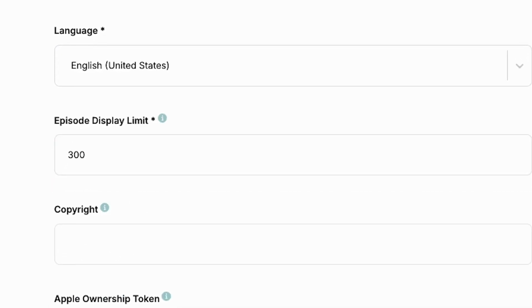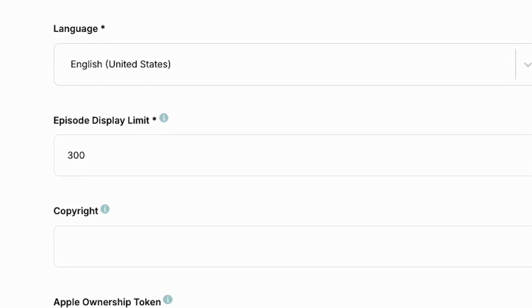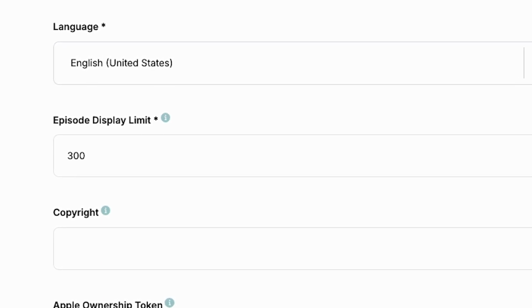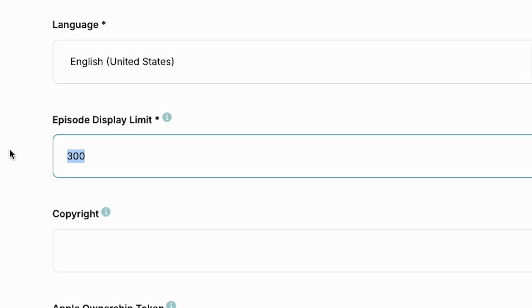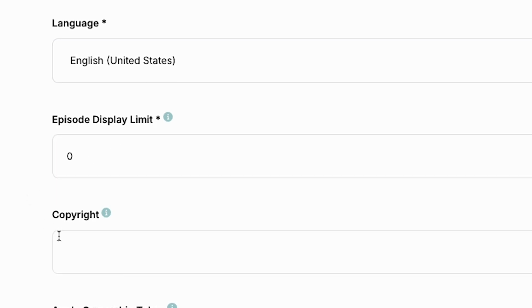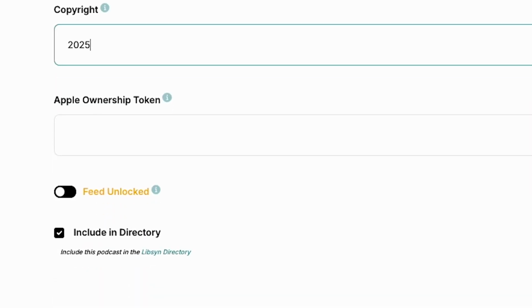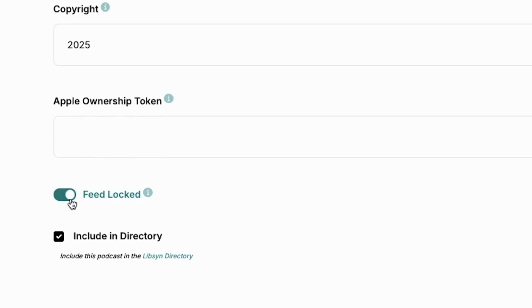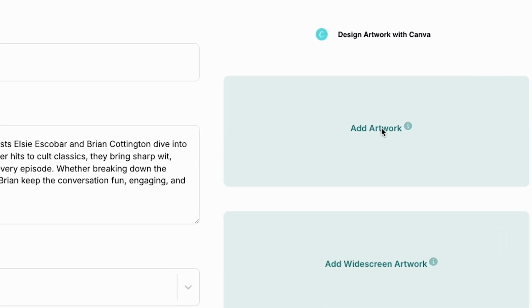Episode display limit. This sets the number of your episodes that are immediately visible within podcast apps. The default is 300. If you have imported more than 300 episodes, you can enter a higher number or simply change the value to 0, which will automatically display all of your past and present episodes. Copyright. Put in the current year for your copyright. FeedLock is a tool that protects your podcast from being duplicated and redistributed without your consent. The last step is uploading your podcast show artwork.